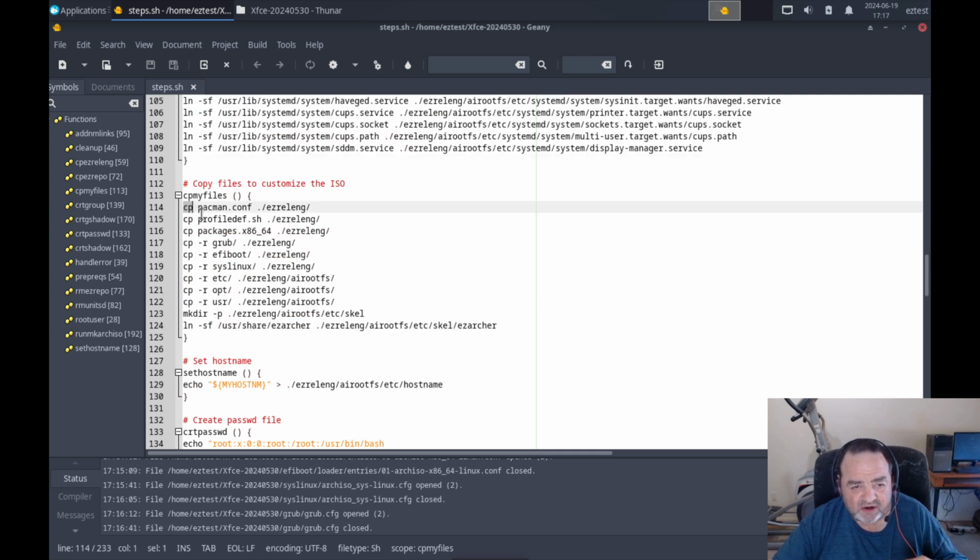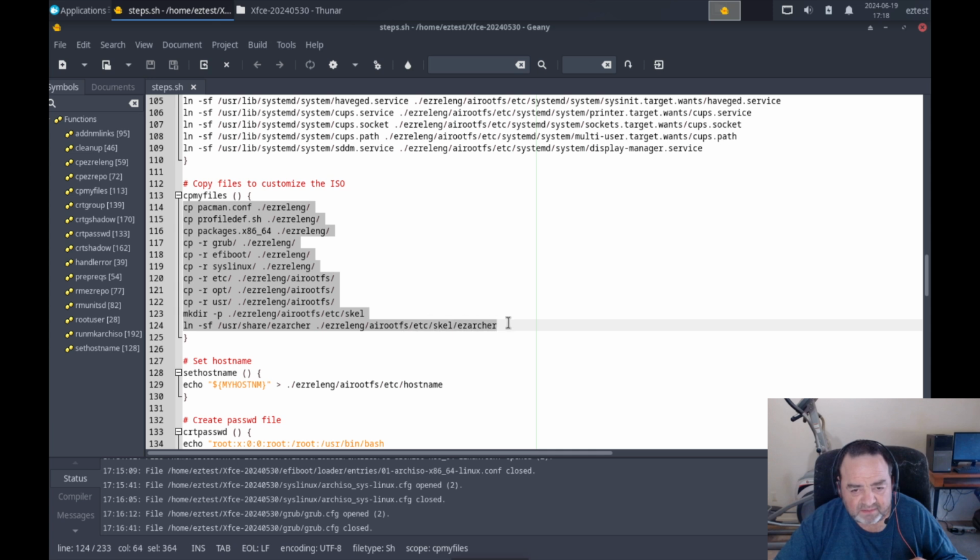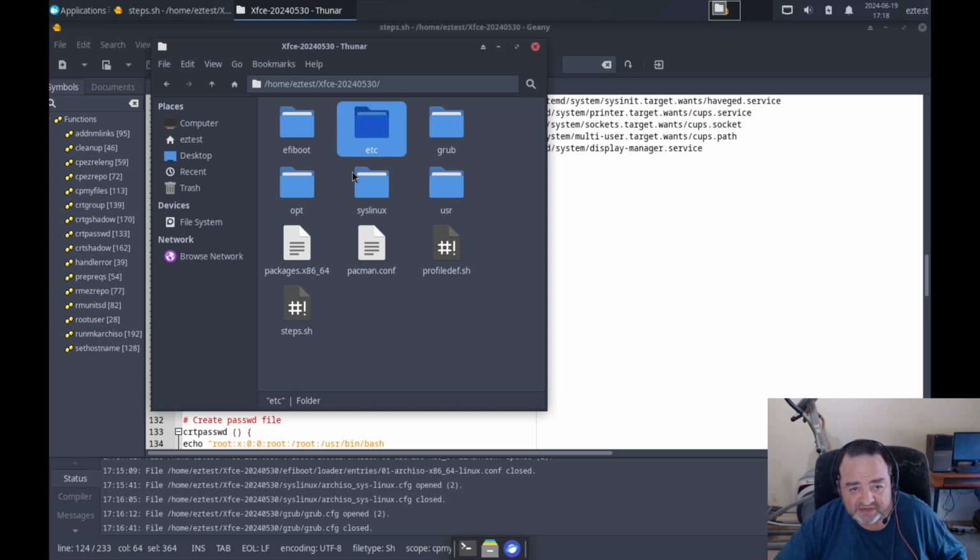I then copy in a whole bunch of files from my build folder into the releng folders. The pacman.conf file, the profile.sh file, my packages file, the contents of the grub, the EFI boot, the syslinux boot, etc, opt, and usr. So all of the contents of this folder, and all of these files get copied into the build process.